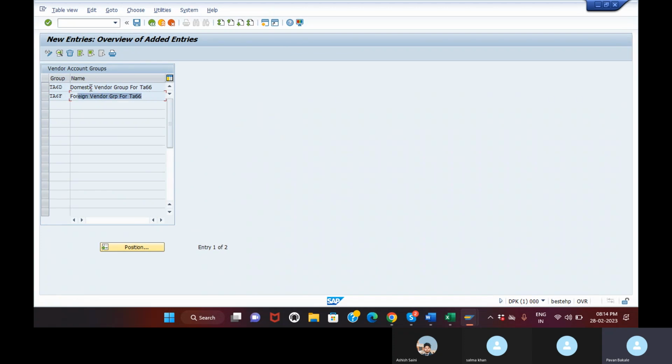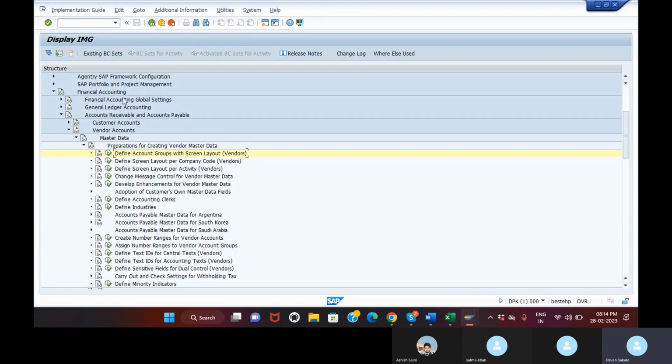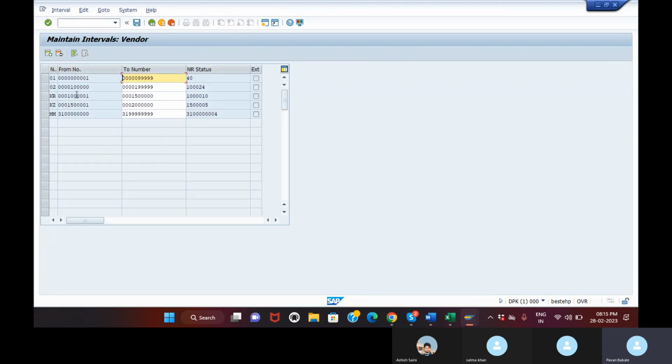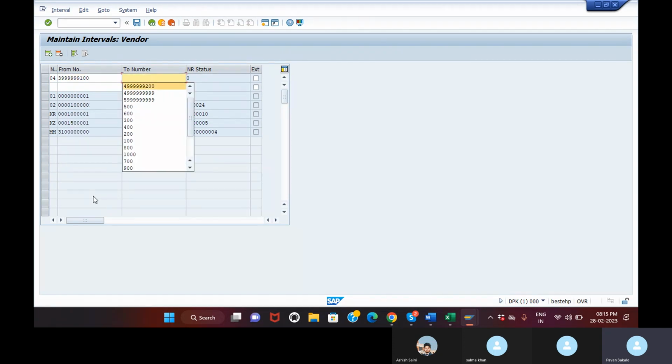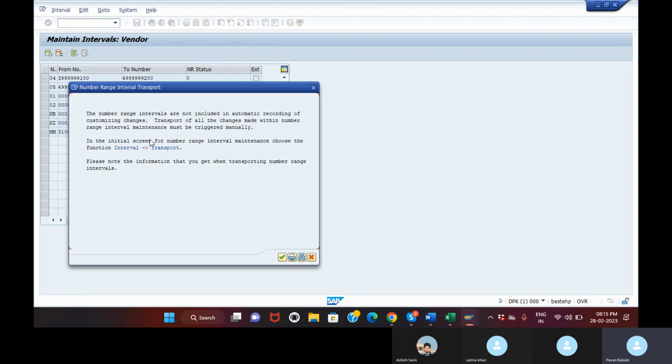This can be multiple also. I have taken domestic and foreign. There can be an international vendor, an employee vendor, many different kinds of things you will get. But domestic and foreign are the maximum you get in companies. Next, what should I do now? I can create and assign a number range, otherwise I can assign the existing one. Say 010 is already there. You can use this existing number range if you want, otherwise create a new one. 04, I'll take the same, 3999210 to 49920. 05, I'll take 49992 and 599. I'll take it like this, same.